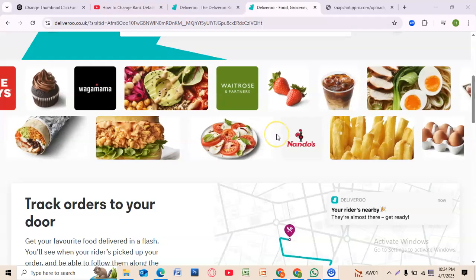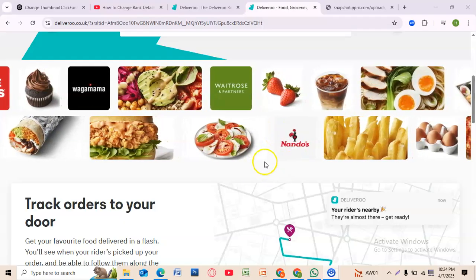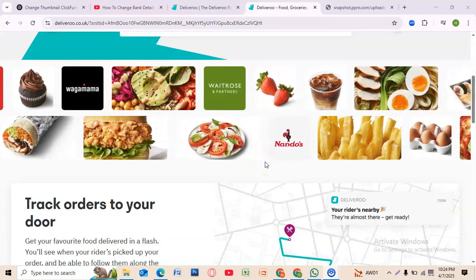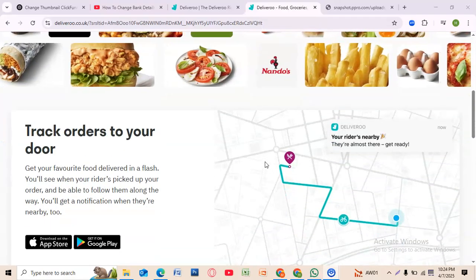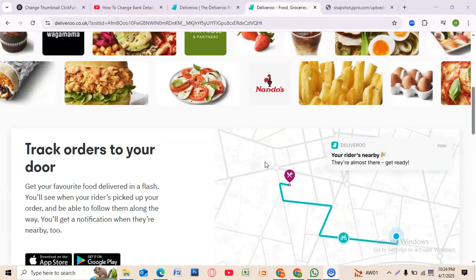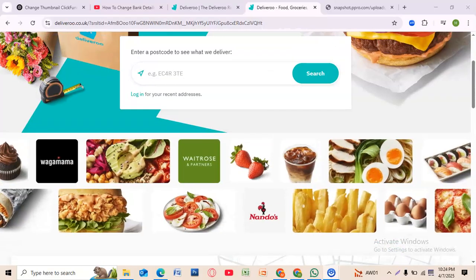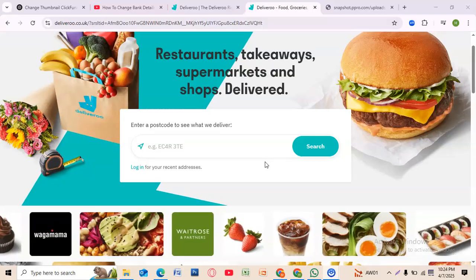In this quick guide, I am going to show you how to change your bank details in Deliveroo. Whether you are a rider or a restaurant partner, updating your payment info is important to make sure you get paid on time. So let's walk through the steps together.